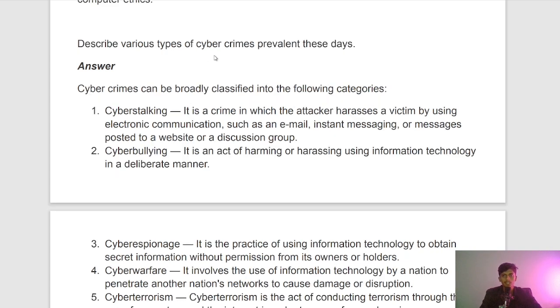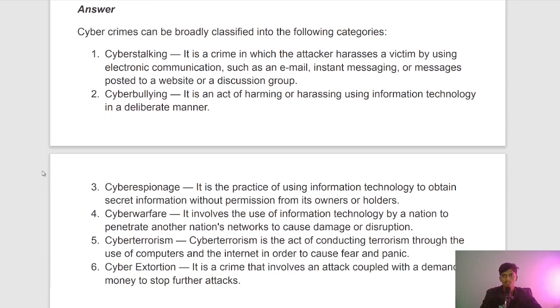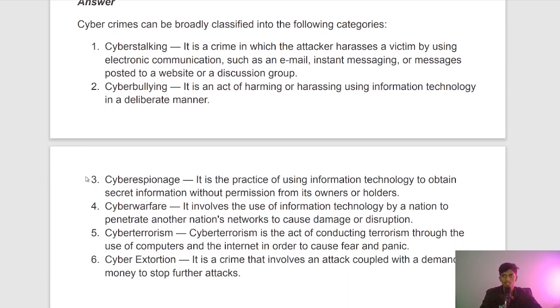Next, describe various types of cyber crimes prevalent these days. So here is the answer. You can just go through this. We have 6 different cyber crimes and their explanation.